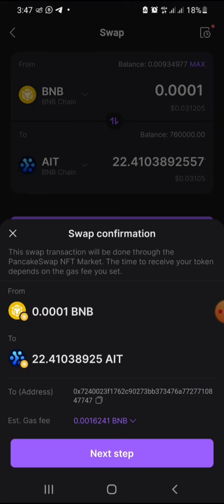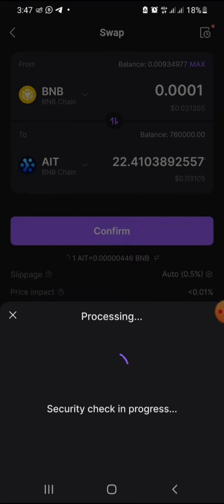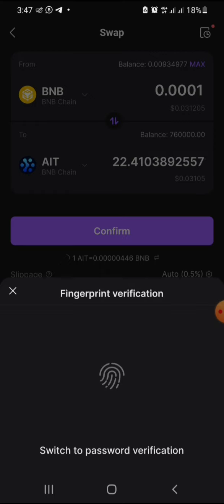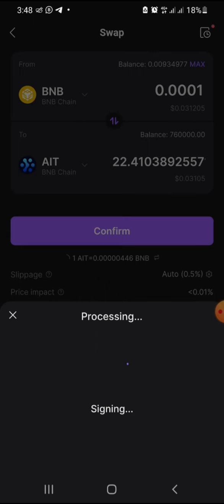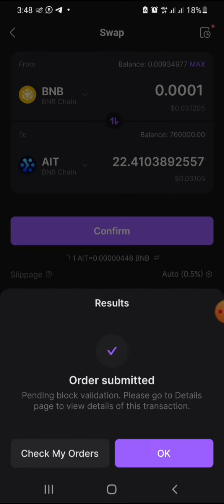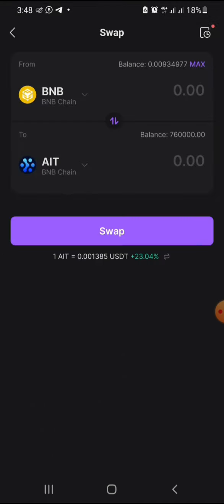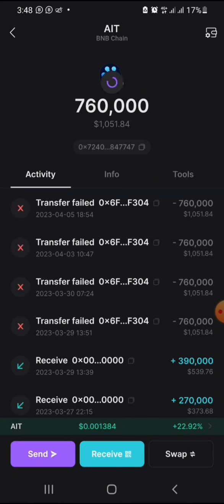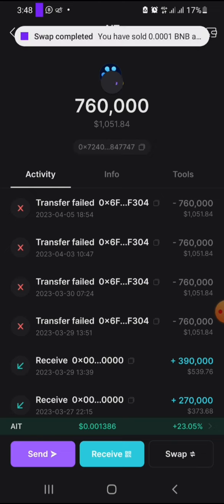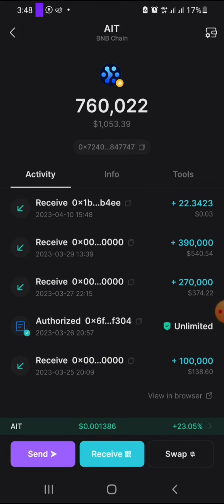Okay, confirm again. Next step, fingerprint. Order submitted, pending block validation. Please go to the page and whatsoever. Okay, click OK. So guys, I'm just getting 22. So let me see. I'm getting a notification: you have sold 0.00 BNB.